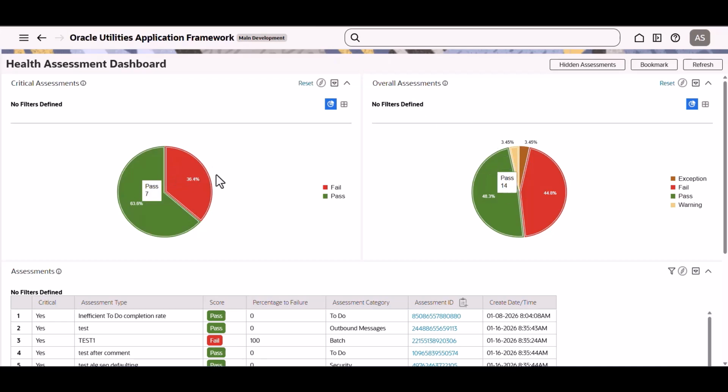And you can see the different states. So obviously pass is pass and fail is fail. You can also see additional ones, warnings, as well as exceptions. Exceptions are that the rule had a problem assessing, so you need to investigate. Warnings means you're close to the failure tolerance and need to address it before it becomes a failure.